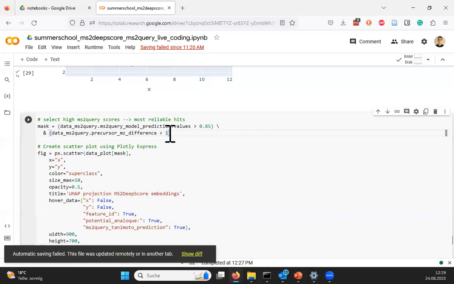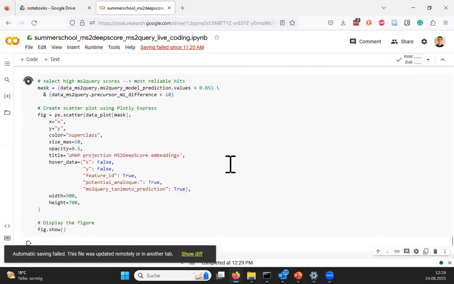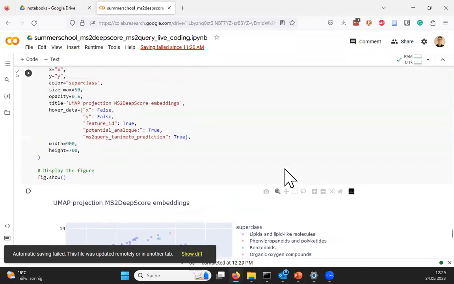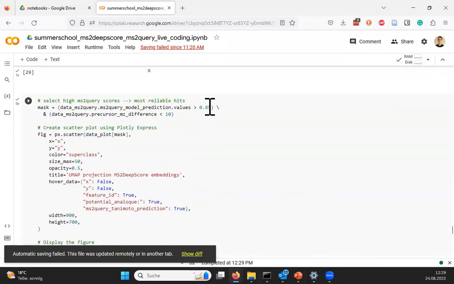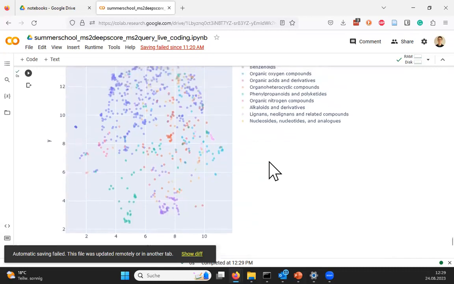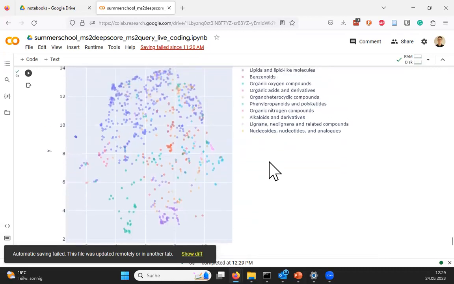You can add whatever you like. If you say, okay, 100 is acceptable for me, or 10, or 1, it doesn't matter. You can add what you like, and then you will see only the points that fulfill these criteria. This is much fewer points. We can also say, okay, maybe we are too skeptical. Let's say we go to 0.7, and we'll see, of course, more points. This is the same plot as before, but now only with the points where we have a match, or not a match, sorry, an analog found in the GNPS with an MS2Query score above 0.7.